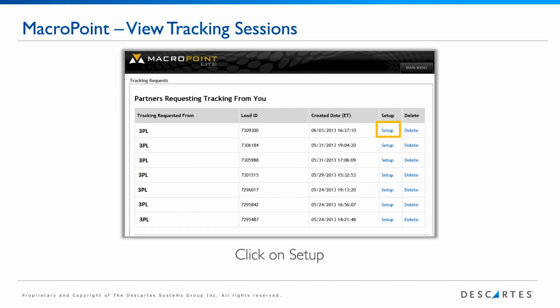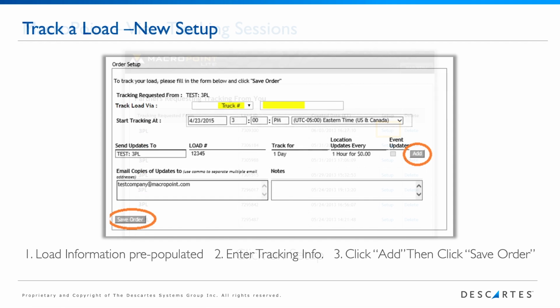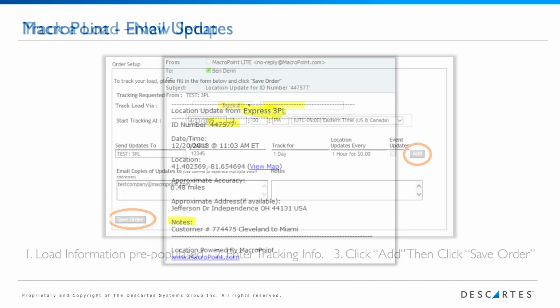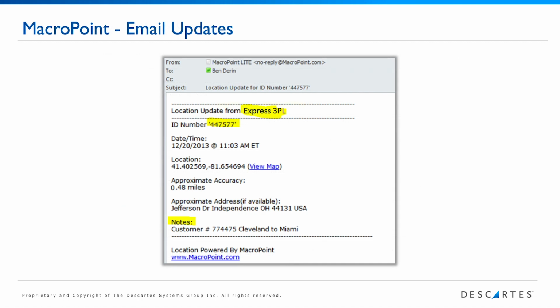From here, the instructions are the same as before. You will add the truck or trailer number or the driver's cell phone number, check the time, click Add, and save the order. You can also have copies of the updates emailed to yourself or your customer. You'll add as many email addresses as you want in the box that says Email Copies of Updates To. Make sure all email addresses are separated with a comma. If you choose to have copies of updates emailed to yourself or your customer, this is what the email will look like.